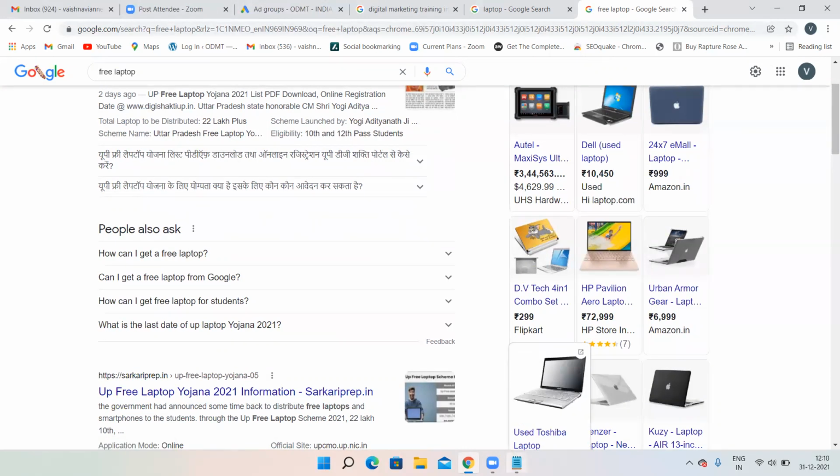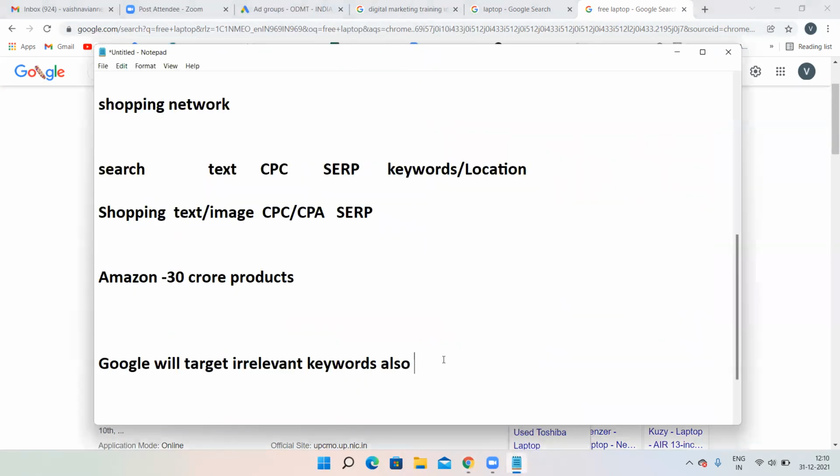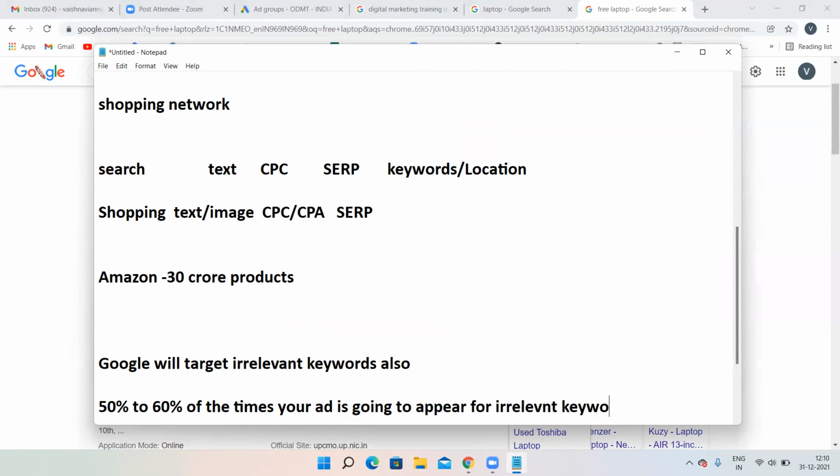So the majority of the times, that means 50 to 60% of the times, your advertisement is going to appear for irrelevant keywords in the shopping network. So always remember, 50 to 60% of the times your ad is going to appear for an irrelevant keyword. We have already seen the example over here, laptop free.